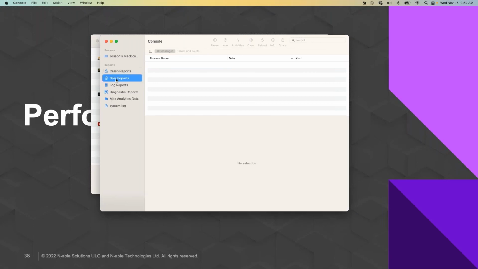Then we have our spin report. Unfortunately, I tried to force a spin. I couldn't get it to happen. A spin is when that little beach ball symbol pops up and the rainbow colors spin around your mouse, kind of like, hey, I'm doing something here with the Mac. We can pull reports and see here as well.